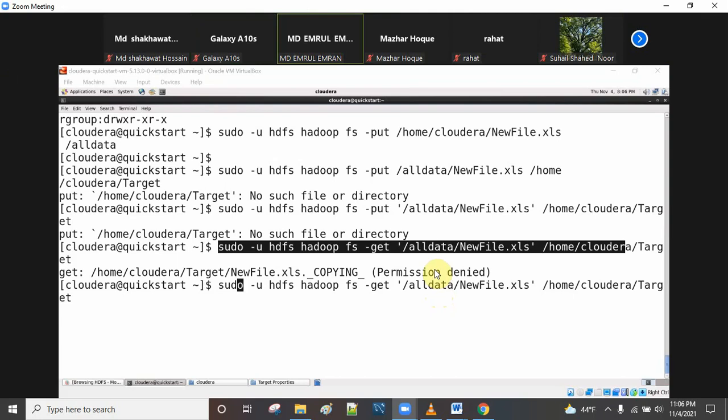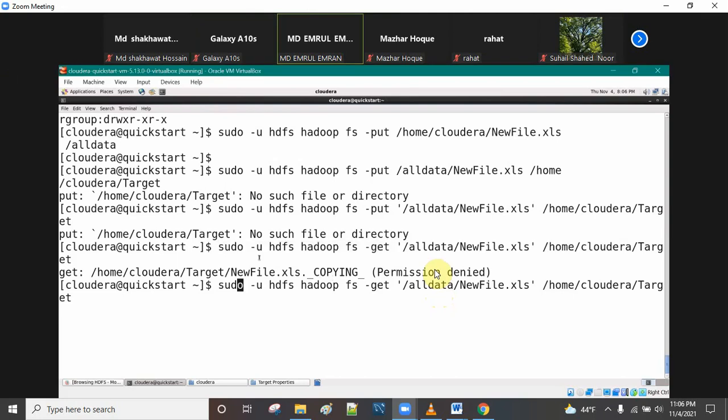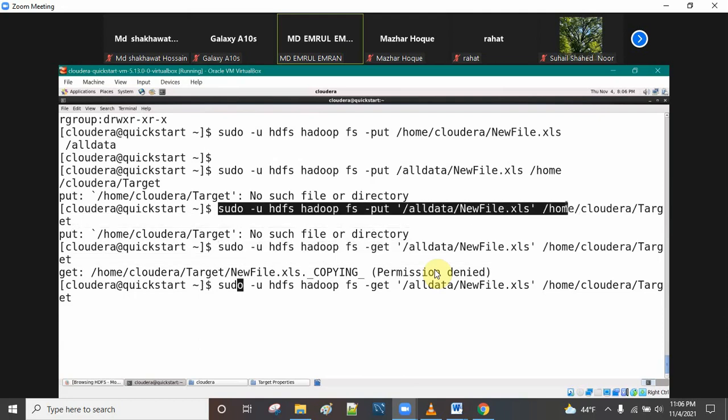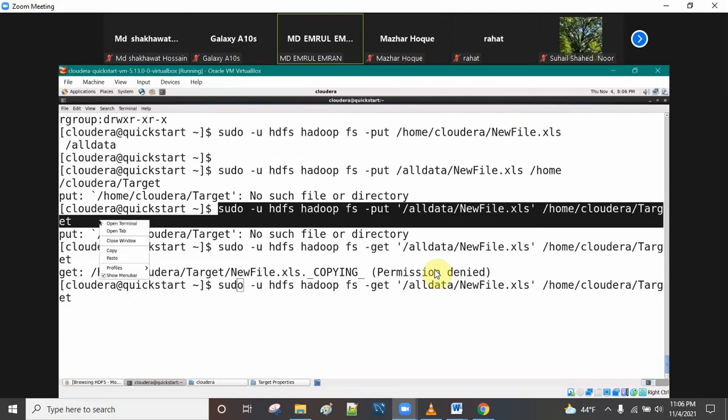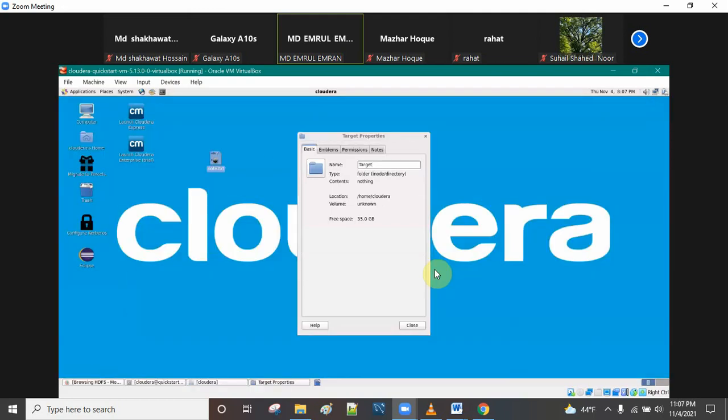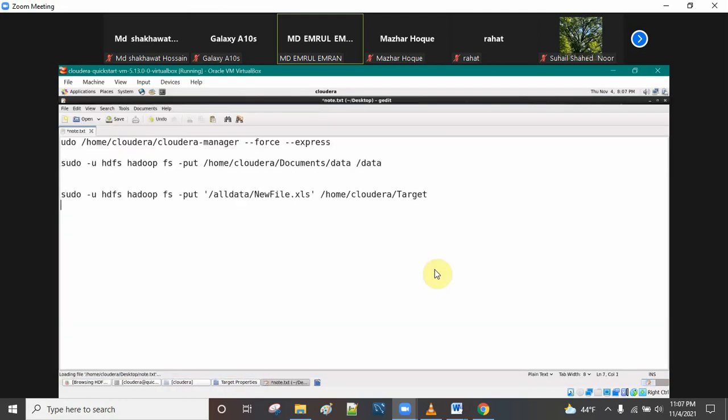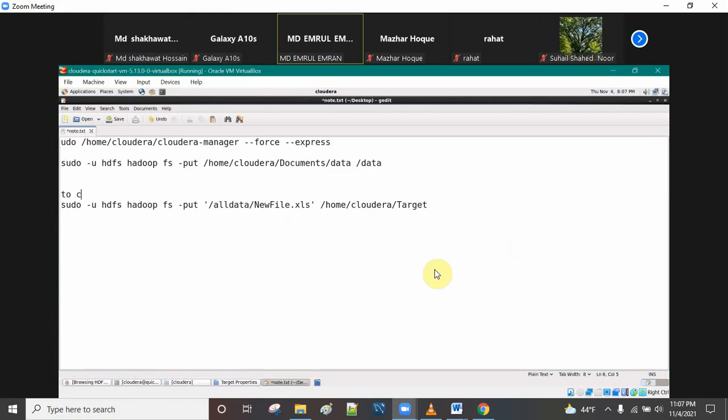Okay, so this command is okay. How to get the data? Let me copy this command and put it in a file over here. So here you can see, to copy a file from the local or Linux file system to HDFS, we need to run this command.